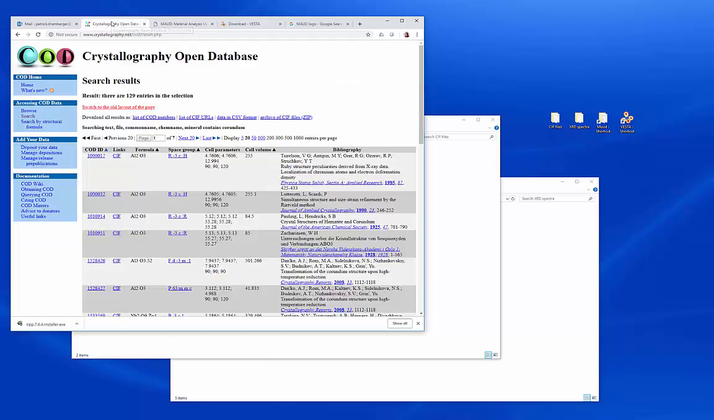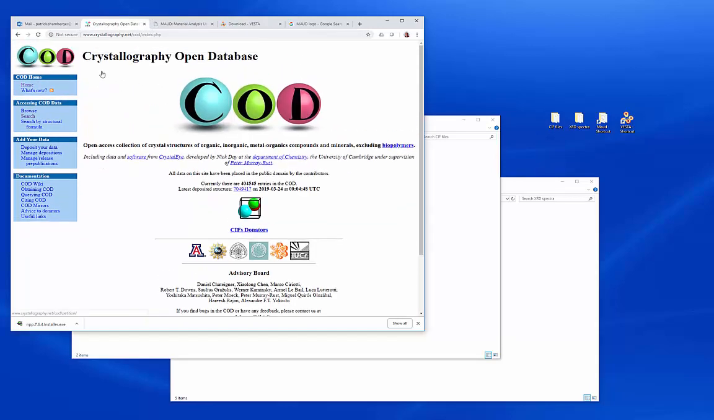As for a CIF file, there are a number of places to get these, but one of the biggest is called the Crystallography Open Database. This is basically a repository of a very large number, almost 500,000, crystallographic information files. This is basically a format that we use to convey and store information describing a crystal structure.